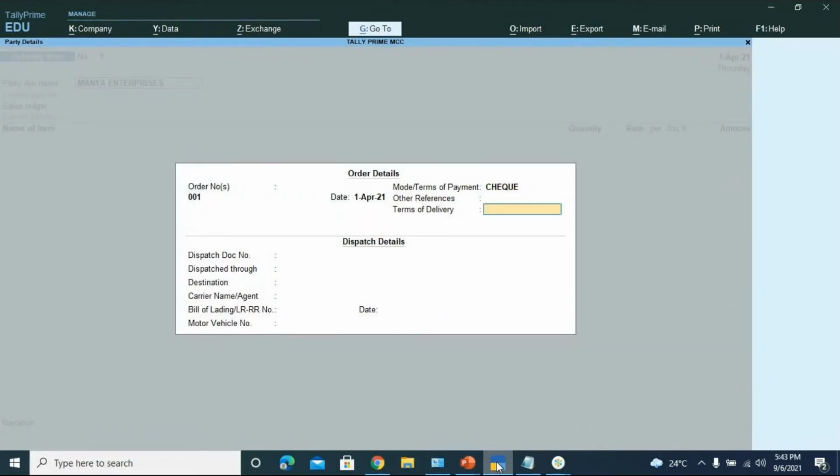Terms of delivery we have: receipt of payment against the bill raise. How is the customer making the payment? By check. Terms of delivery is receipt of payment against the bill. Dispatch. Now how are the stocks being dispatched? The document number, give it as one. Dispatch zone.